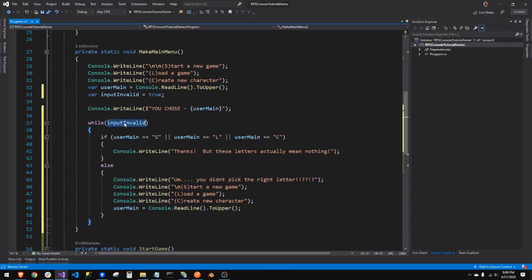How do we make this continue to stay invalid? We need to set it to true or false depending on what happens. You know what? I really don't like the name of this. I don't like something that's a negative name, invalid, with a positive value. It's confusing. So let me show you something else.